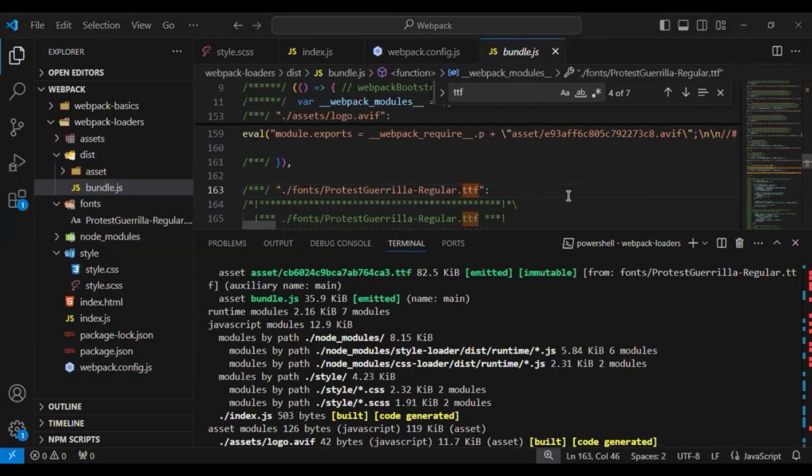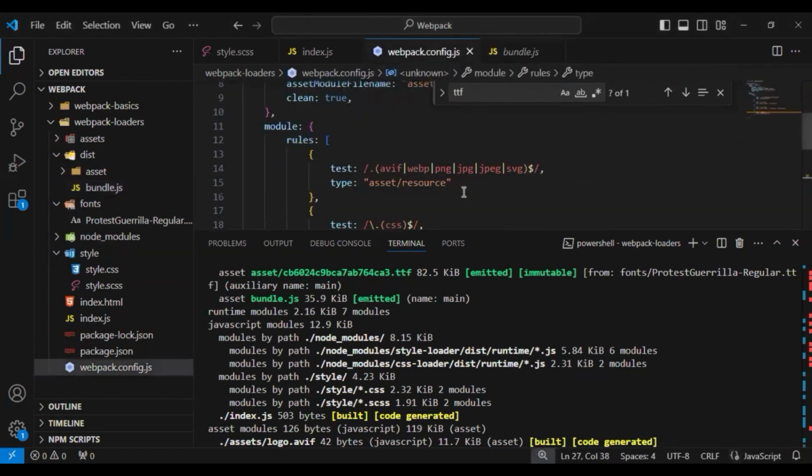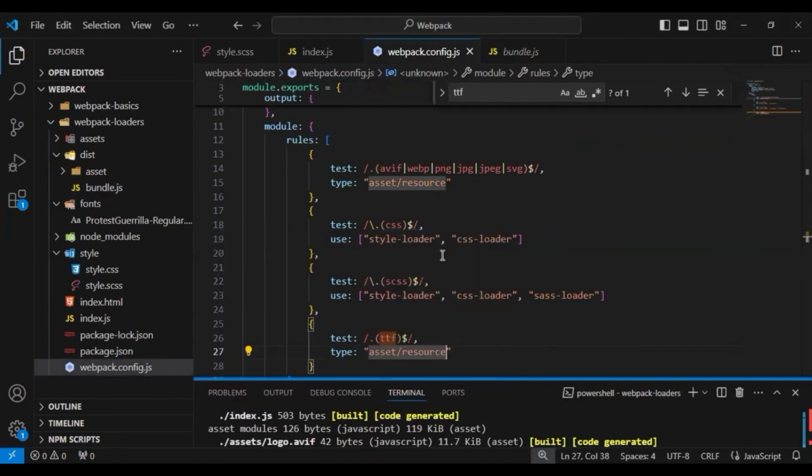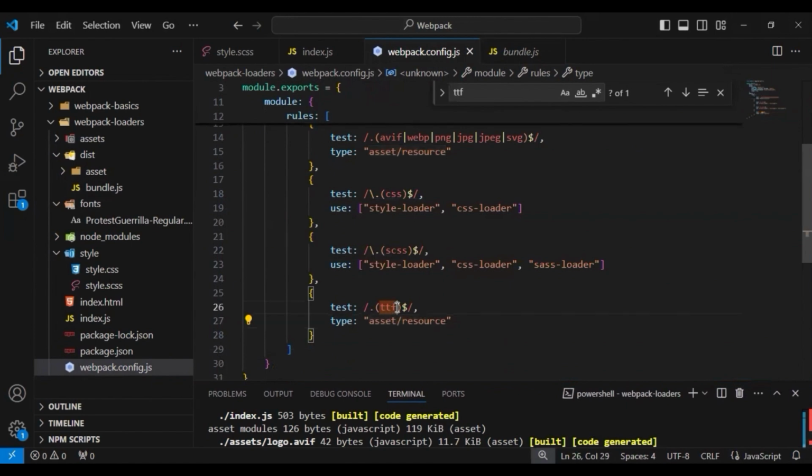Now we also have other font types, right? Other than TTF, let's add those fonts as well, so that if we have any such fonts in future, our application can handle them. The first font is WOFF, or we have WOFF2, then we have EOT or OTF. Now we have added all the fonts, and in future our application should take care of them.